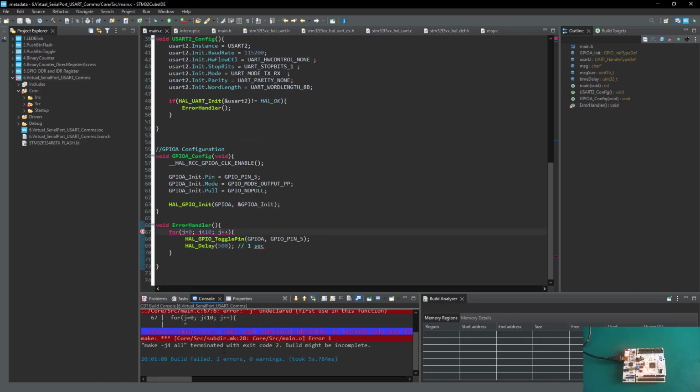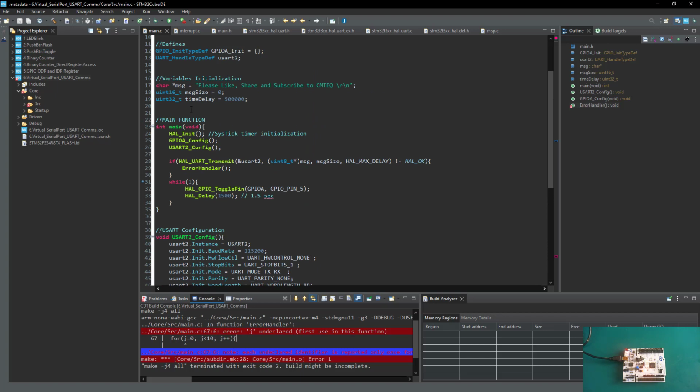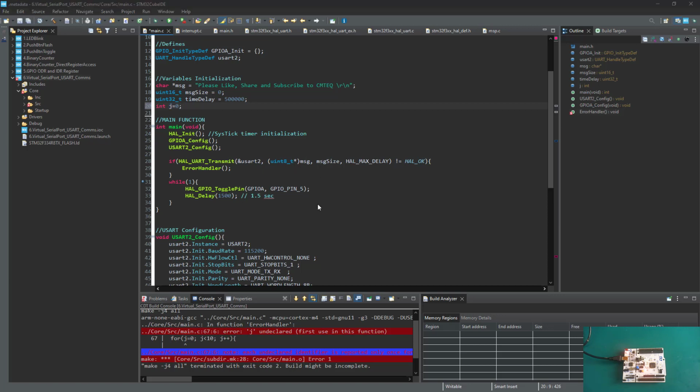Okay, we've got an error here. What is it? j undeclared, first use. Okay, well, that's it. You have to always initialize your variable. So let's say int j, we can always initialize it to be equal to 0 from the start there. Otherwise, you can't just drop things and start using them. They have to come from somewhere.